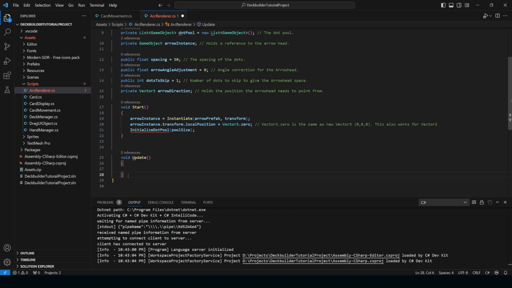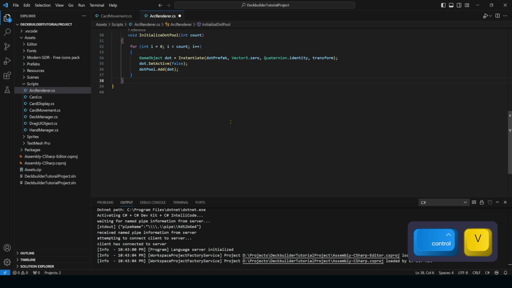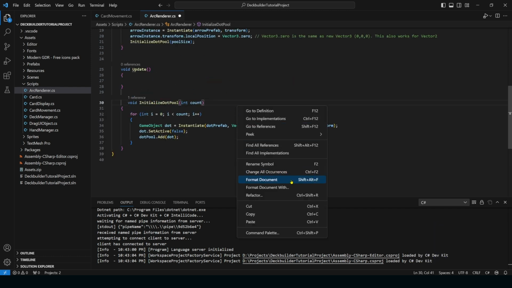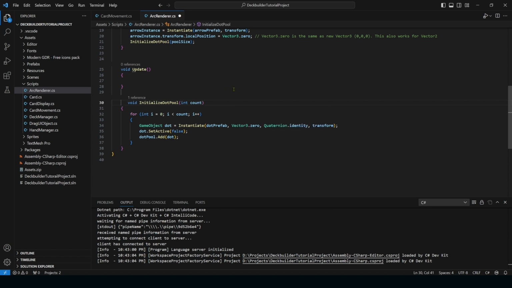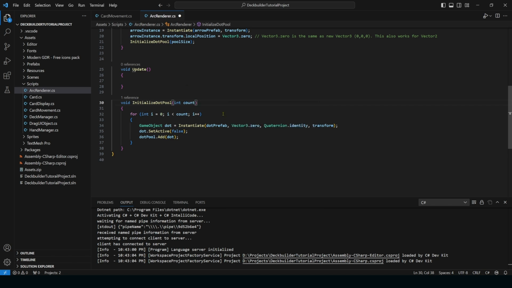So let's go ahead and make our InitializeDotPool. Oh, by the way, if you ever type something wrong and it's in the wrong format or add too many tabs on something, or delete something and want to decrease its tab, you can right click and do Format Document, or press Shift-Alt-F. And it'll automatically format that for you. If you're using Visual Studio Code, of course.